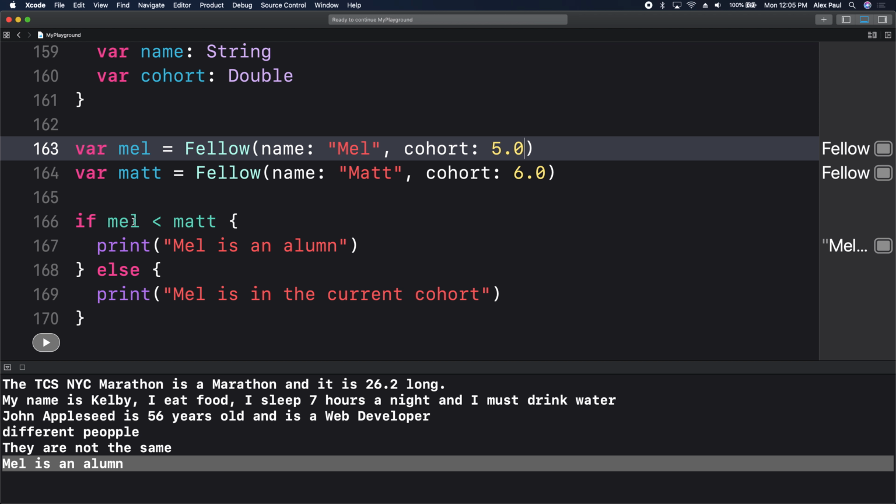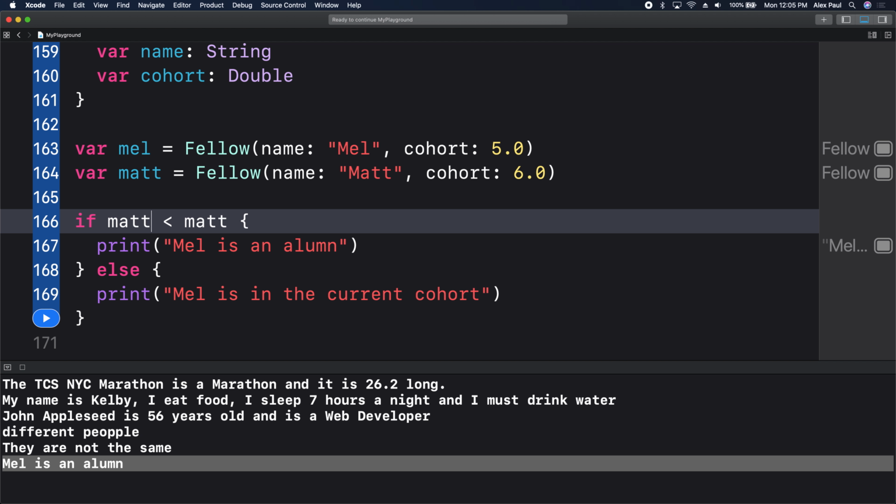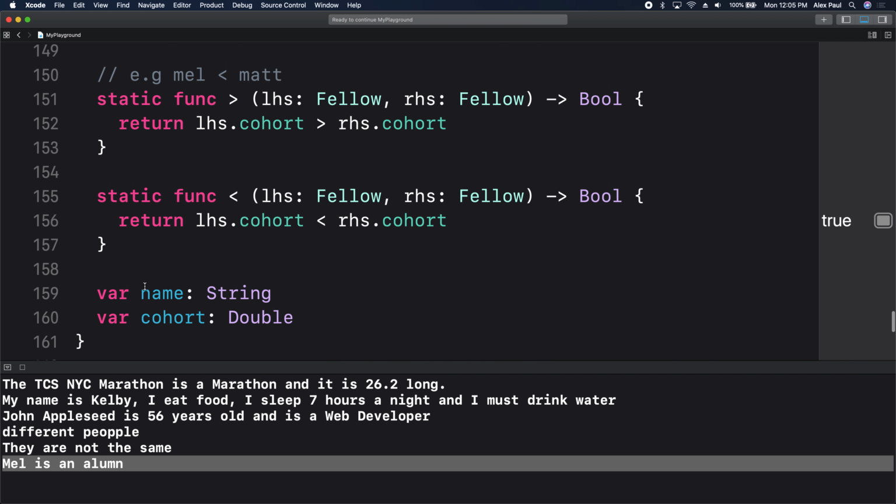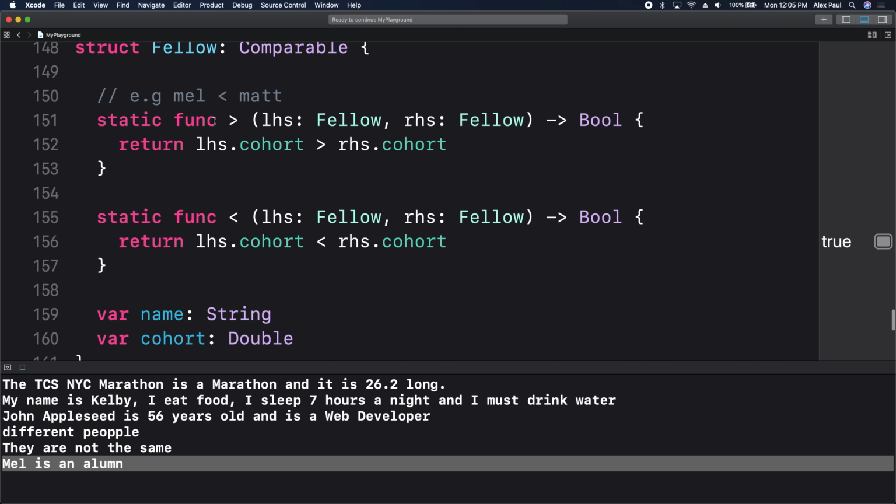If we change that to Matt, if Matt is greater than Mel, it's going to change it anyway. Sorry, let's just keep this one example. Don't want to confuse us more here. This one works. We could have a next example at the bottom to test greater than, in that case, Matt. But let's go over the functions. That's more important. Here we have our comparable protocol.